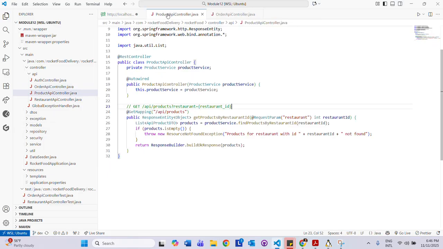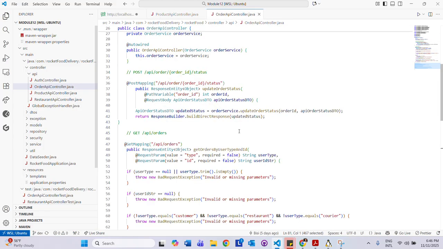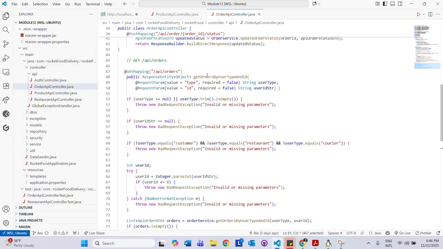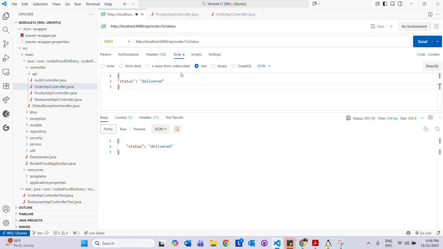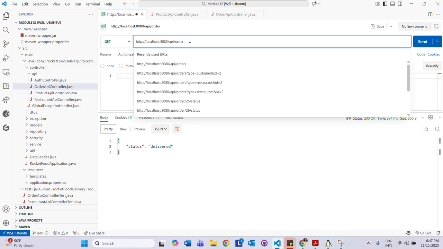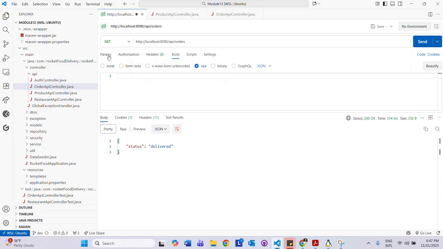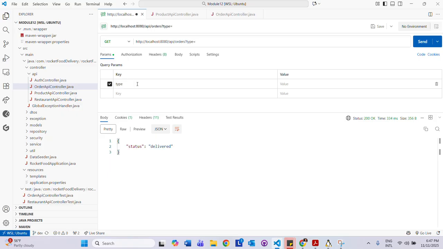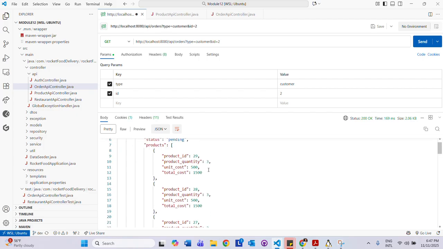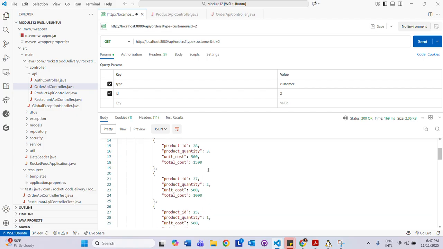Next endpoint was to check all the orders. It is a get endpoint to check all the orders, and all these orders can be checked via type, either via restaurant, via courier, or customer. We will try it out with customer. Remove this body params, get API orders, and if we go to the params and set the type to customer, and the ID of the customer, let's just pick a random number, 2, we can see what that customer ordered and what the costs are.